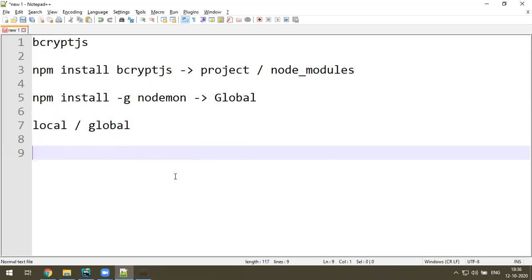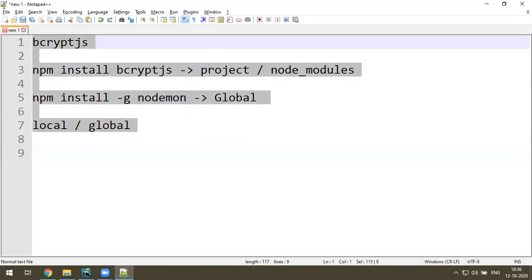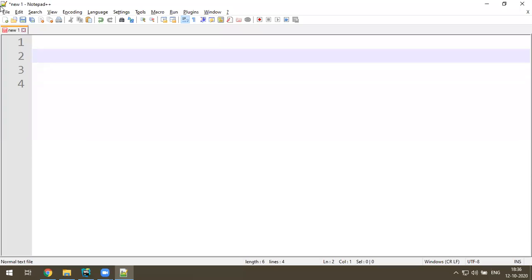Okay, just exit. Now it's time to use nodemon. We installed nodemon, so how to use it? Simple. How are you running the Node.js server? A simple command, right? node app.js. If you run node app.js, you have to restart it yourself.